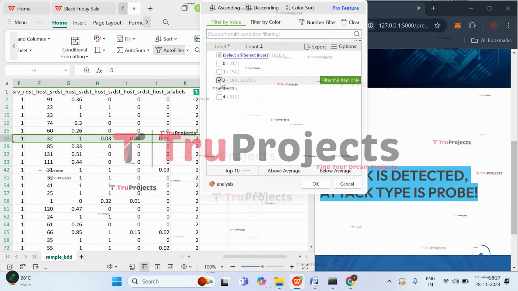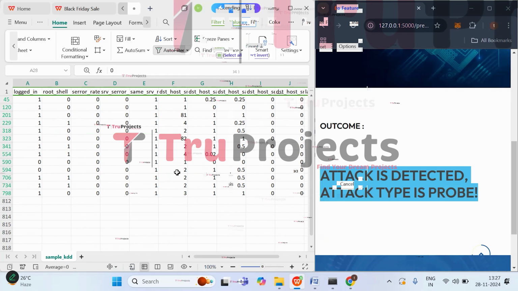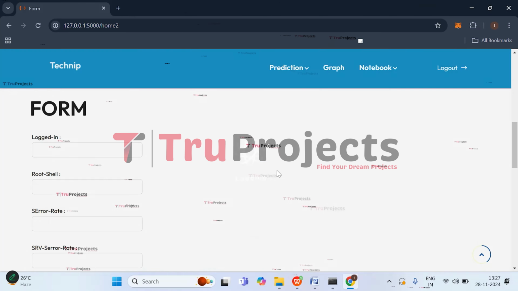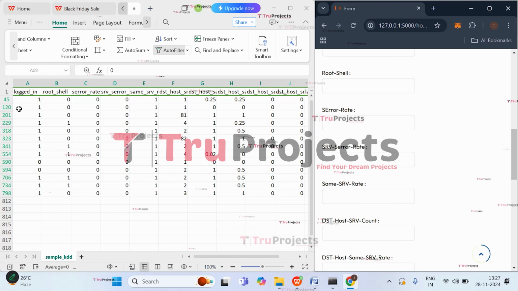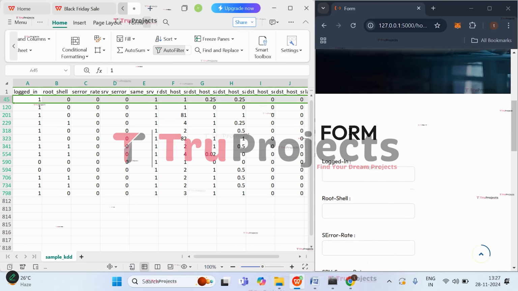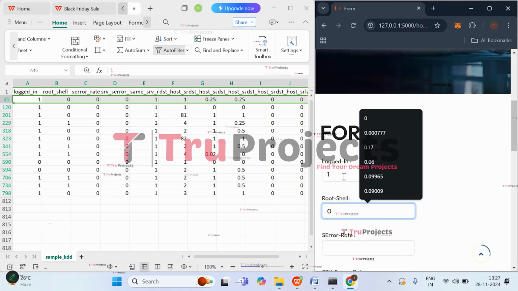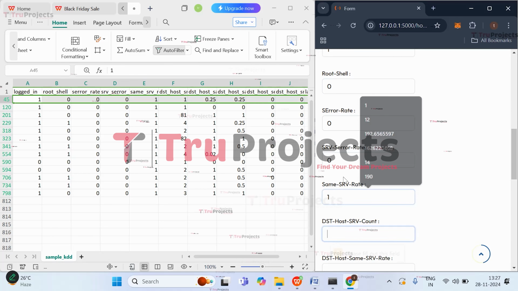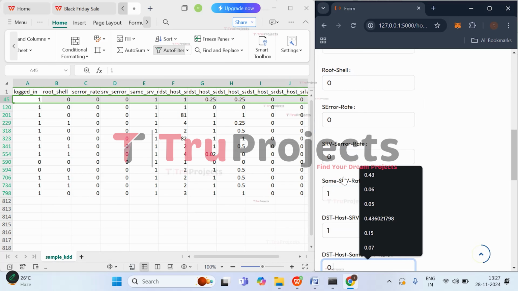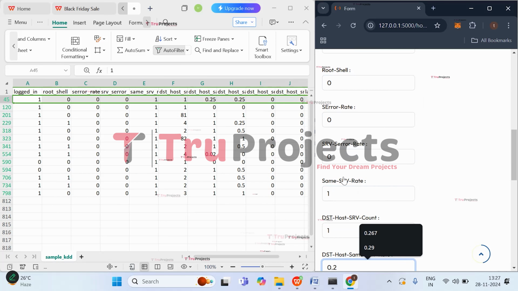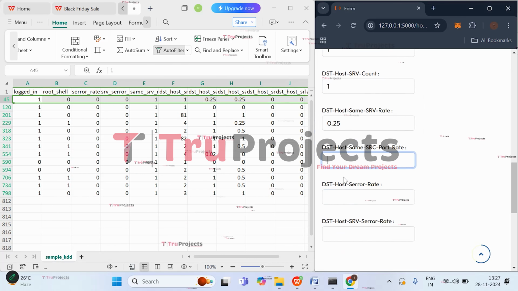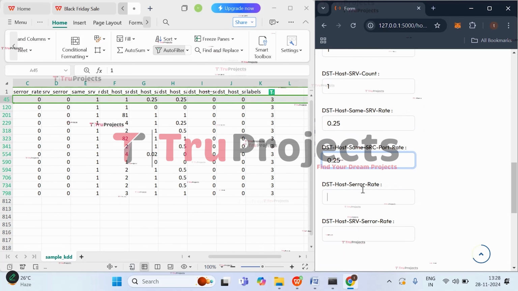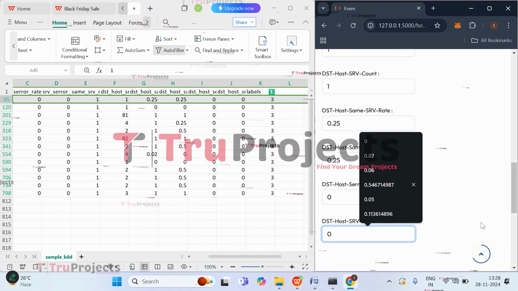Now let's try with the class 3 and see what will be detected. So let's try with the KDD cup only. So let's try with the first case where logged in value is 1, root shell is 0, error rate is 0, SRV rate is 0, same SRV is 1, destination SRV is 1, next is 0.25. The next value is also 0.25. Then we have the next two values as 0. Now click on predict.